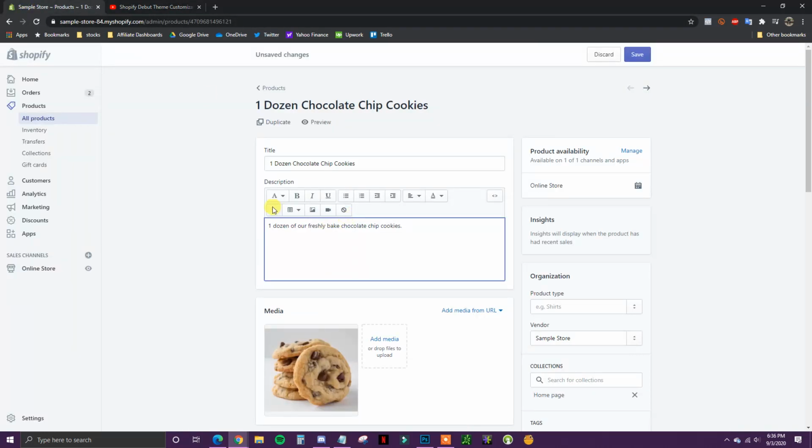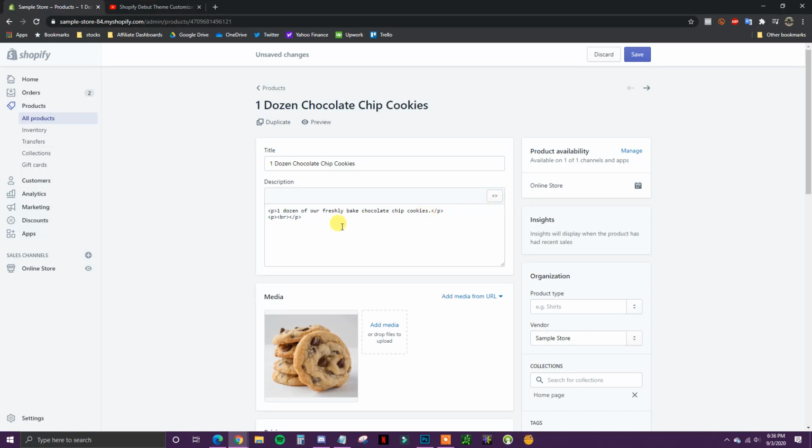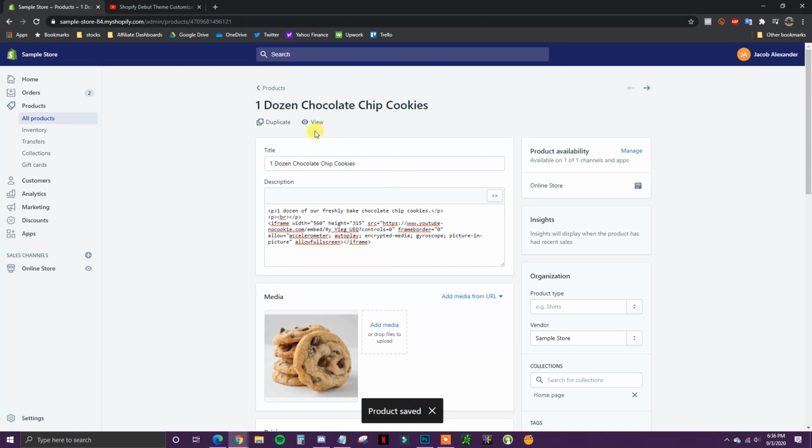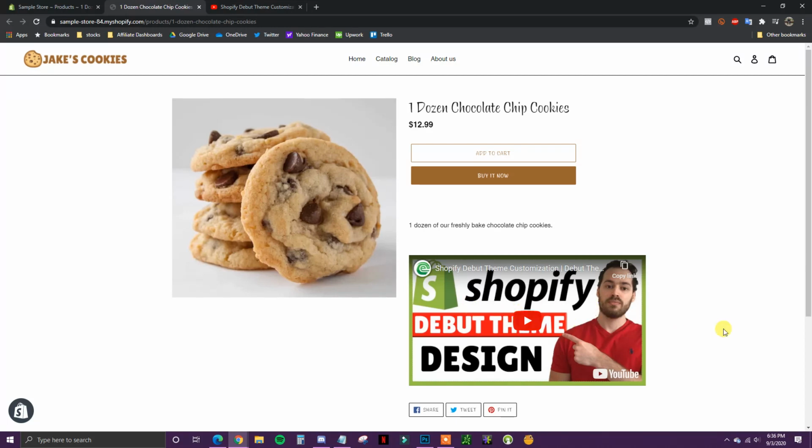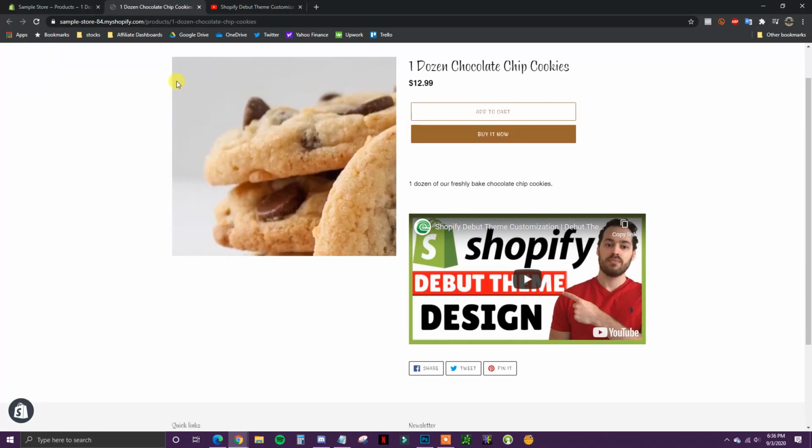And we're going to come back over to the product page. Now, in order to paste this in and get the video to show up, we're going to have to click on Show HTML in the editor, and I'm going to come right down here and just put it down here at the bottom. So I'm going to paste this in right here, and I'm going to click save, and then I'm going to click view real quick, and we can see the video show up right here.